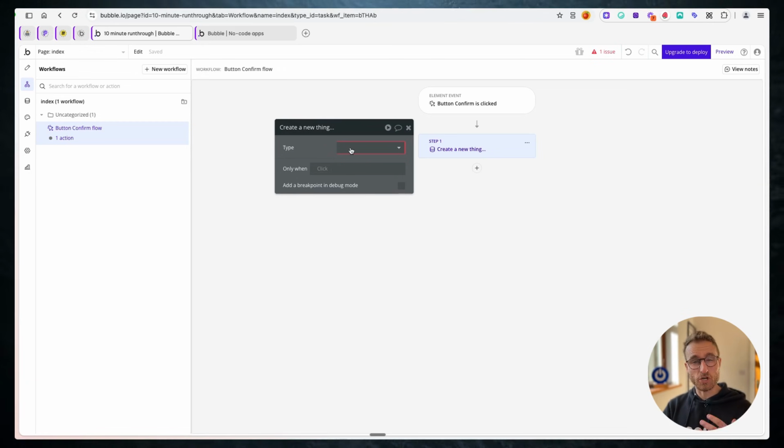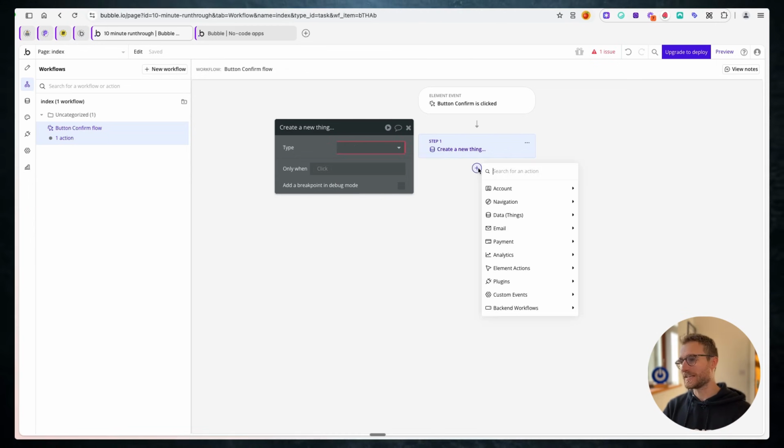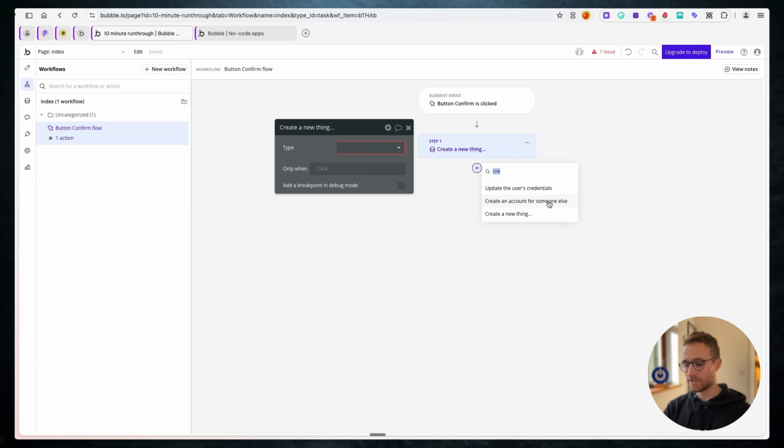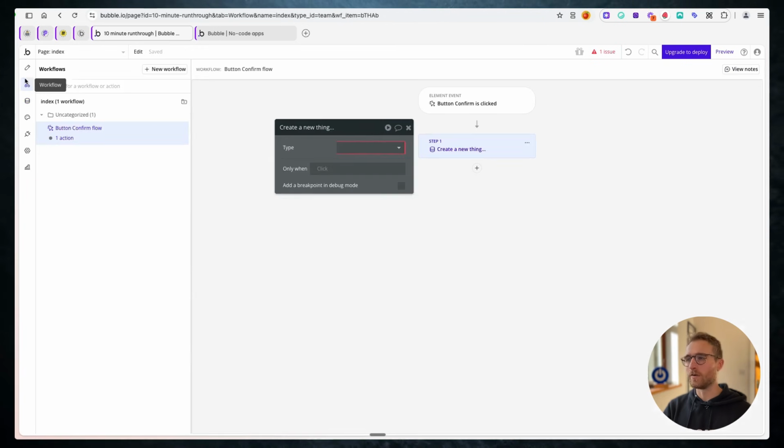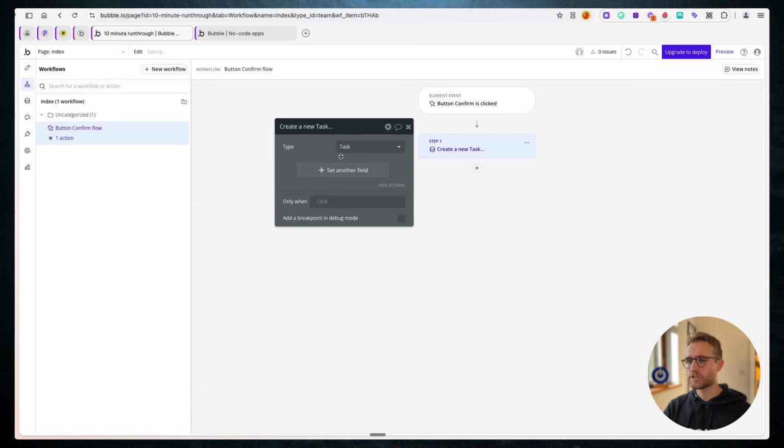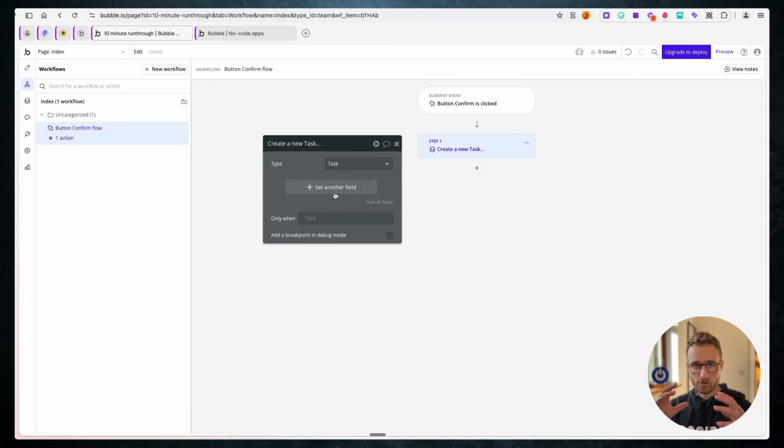So right now we've got two data types. We've got that user, right? And we've got a task. Now, when we do create a new thing, we don't actually have access to the user. That's actually, funnily enough, a different action called create an account for somebody else or sign the user up. We have dedicated actions for users. Let's say that tasks can belong to different teams. Well, you'd see now that when I create a new thing, I'm going to choose between task and a team. So let's choose task. And this is when we're creating a new entry in our task table.